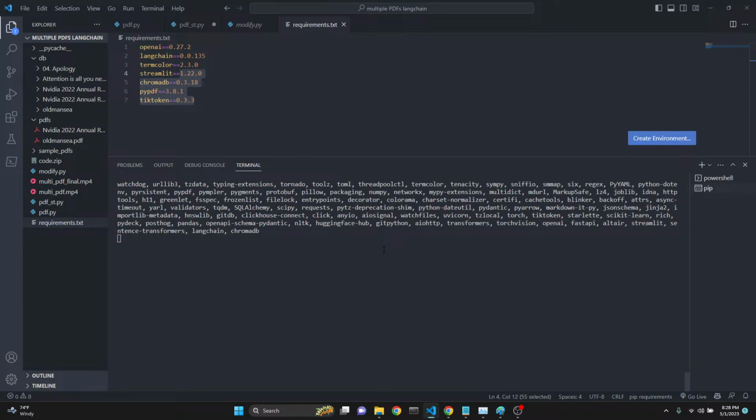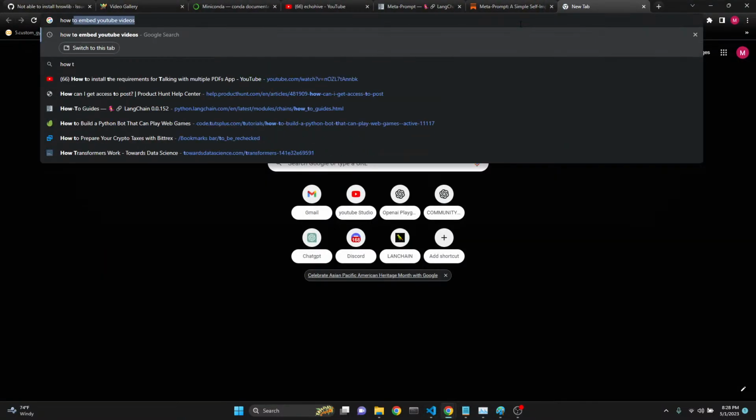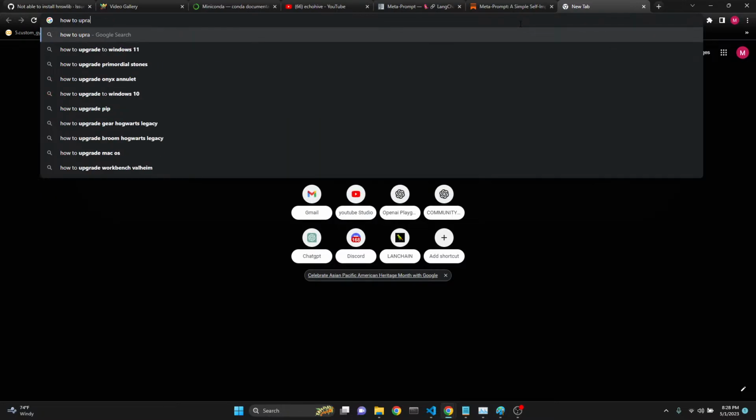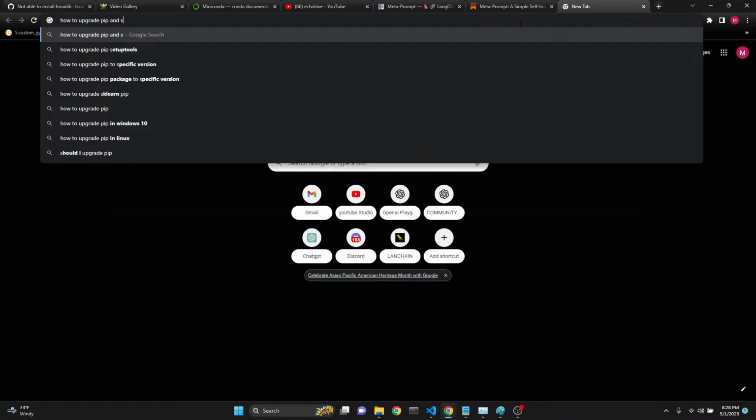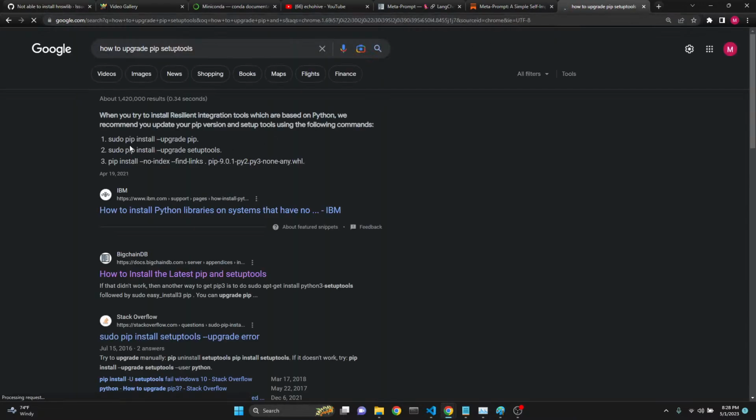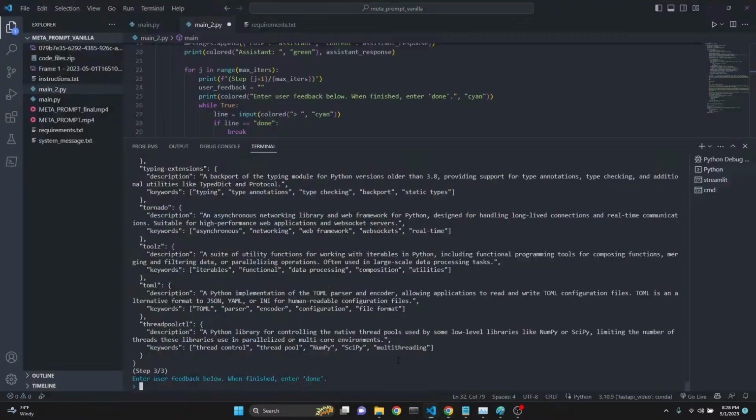But most importantly, as we talked, maybe create a new Conda environment. Maybe select a different Python version. And another thing is to upgrade your pip and setuptools. If you do a quick Google search on how to upgrade pip and setuptools, you should see pip install --upgrade pip and pip install --upgrade setuptools. There are so many things you can try to do. Just don't give up.